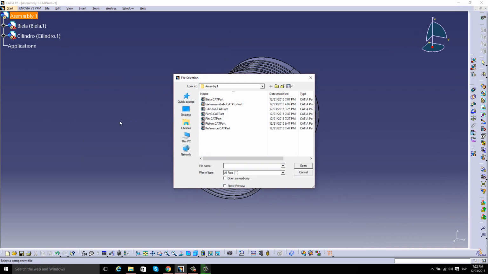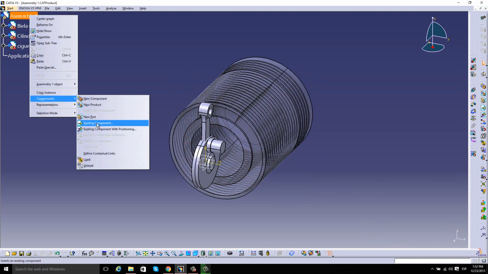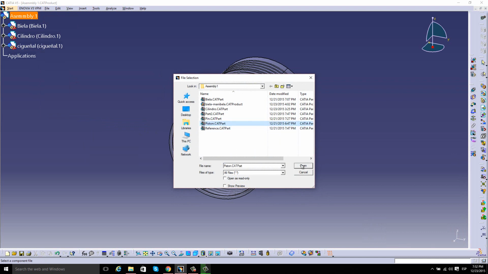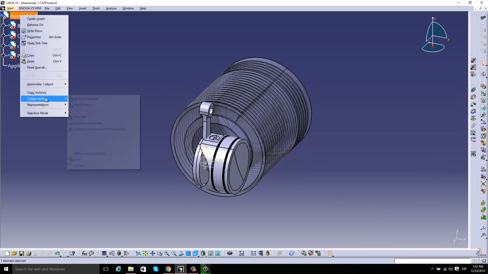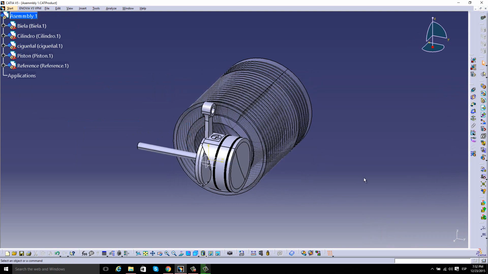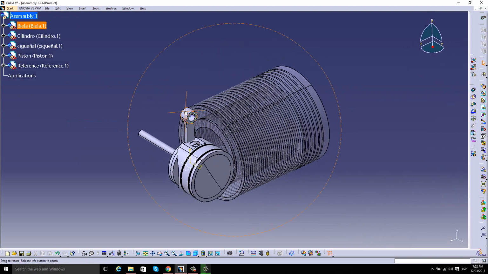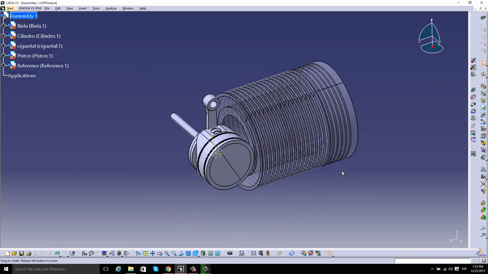Component, existing component. Part 2, that actually is the crankshaft. Same procedure for the next one, piston. And finally, this part that I call reference. Now that we have all our parts inside our graphic area.